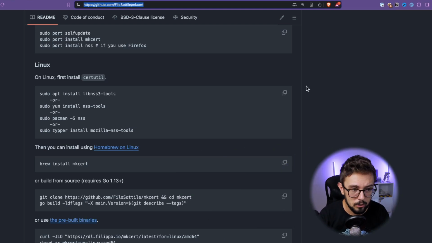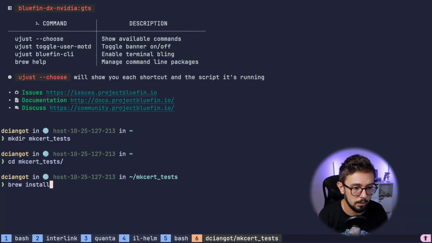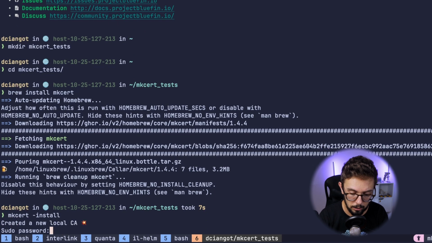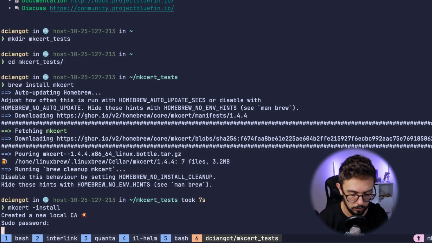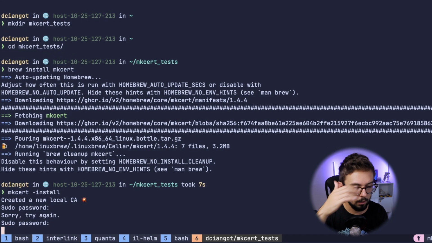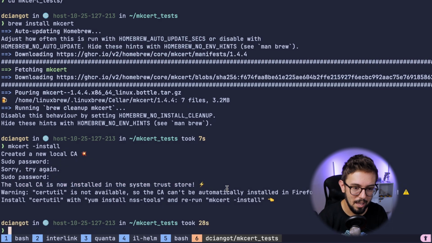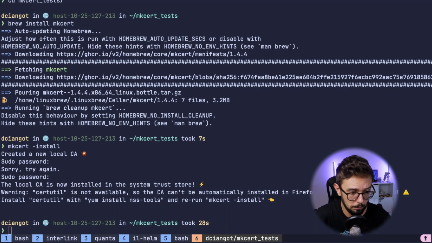Okay, so to install, you just need to type brew install mkcert, wait for a bit, and then the magic is here. So mkcert -install, and voila. Oops. Yeah, my sudo password. I forgot. No. Okay. You see, voila, the local CA is now created. Now, it didn't manage to install it in my trust store because it's a simple remote VM, but yeah, you don't basically care about that.